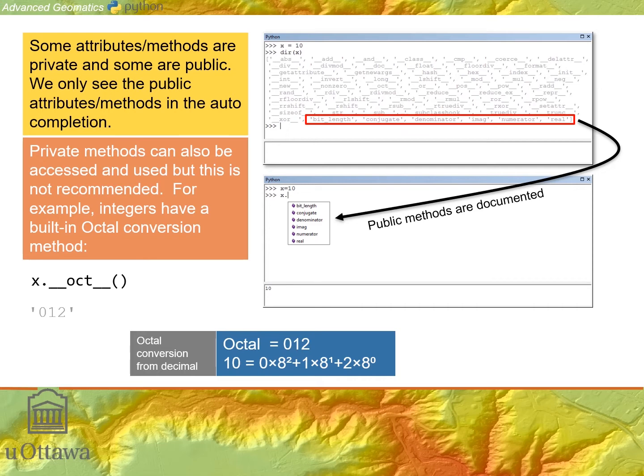So again, here's an example of a private method, x dot double underscore oct double underscore, with braces. That gives an octal, and for 10 you get 0o12, and that's 10 equals 1 times 8 to the 1 plus 2 times 8 to the 0. That gives you the octal equivalent of the number 10. Not that you need to do that for this course, but I'm just showing you an example of using a private method.